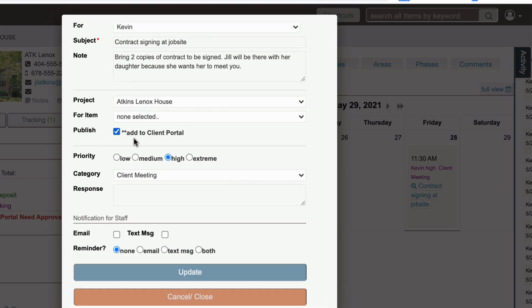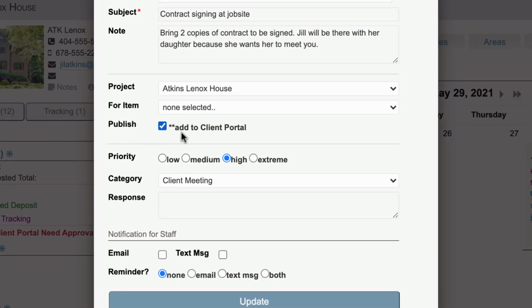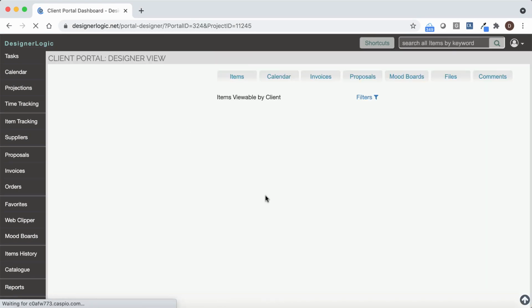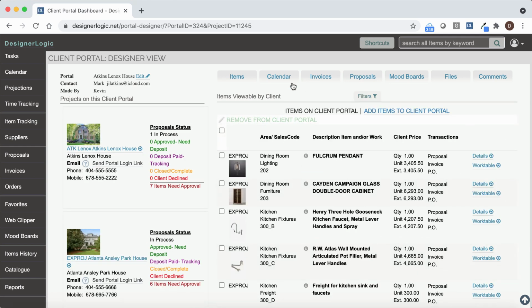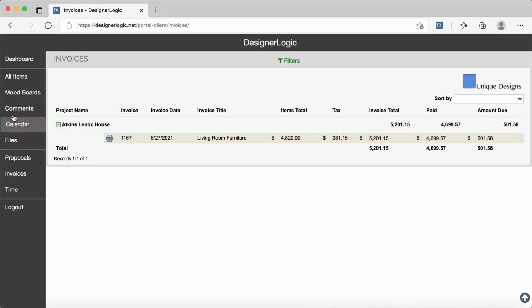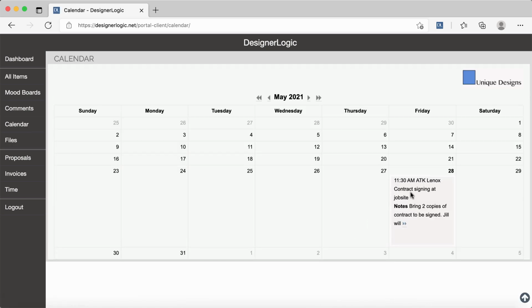And right here, if the project is on a client portal, it'll give you the option to publish this to the client. So we're going to check that box and click update. And what that does, when we go to the client portal from your designer's view and we click on the calendar tab, you'll see that now this is on the client portal. So if we go over to the client's view and we click on the calendar in the client portal, they're going to see this link right here for the client for their event.